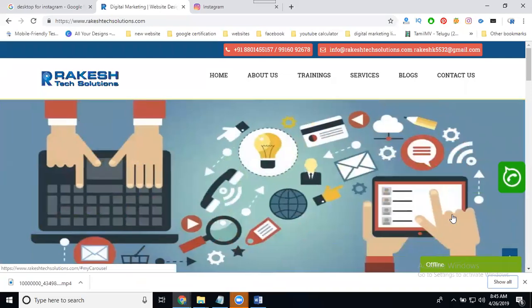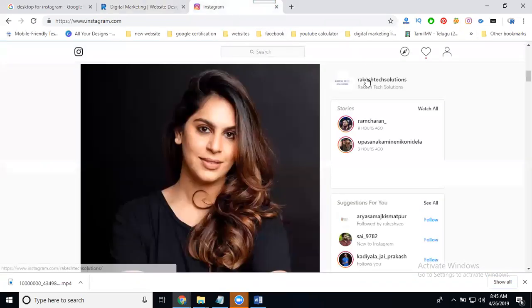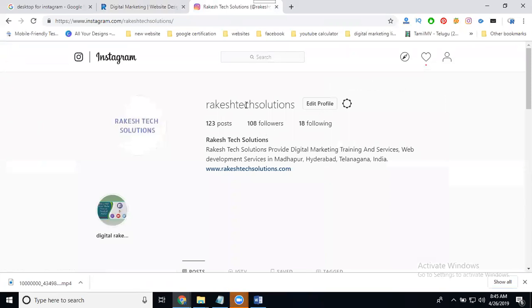So you can promote your business using Instagram. So many people are using Instagram on mobile. You can also use it on desktop to promote your website content. First of all, you can create your account for Instagram. After creating the account, you can add your website name or website address.